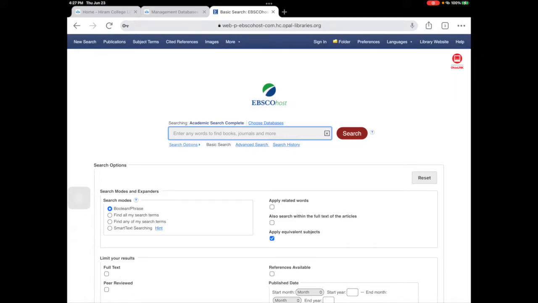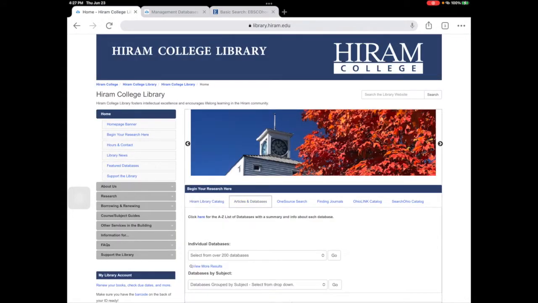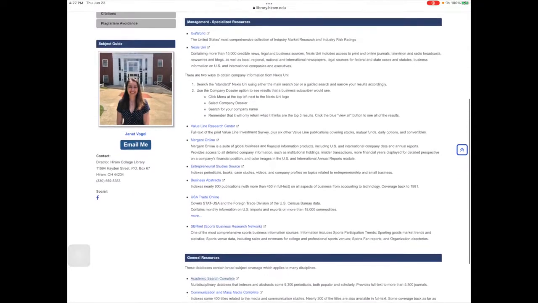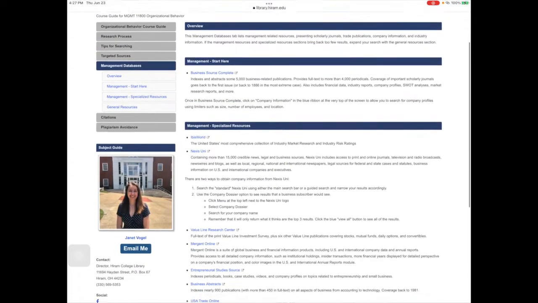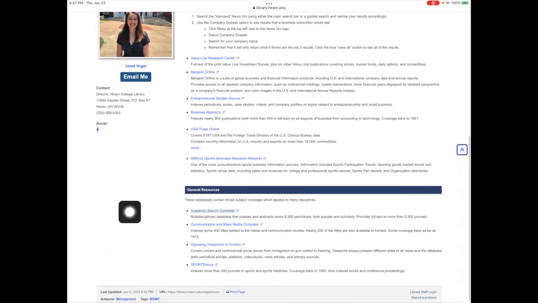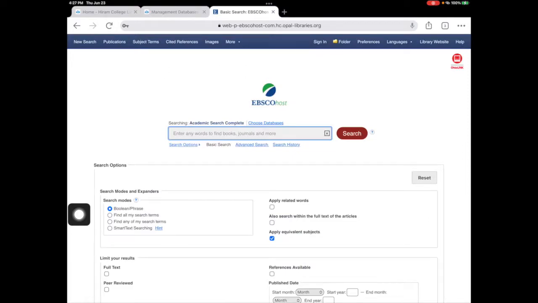To access Academic Search Complete, you can find the link either on the library's homepage under Articles and Databases and select from the list there, or from your Management Databases page on your course guide, where you can access it under General Resources. So once I'm in Academic Search Complete, I can do a general keyword search and utilize the search bar, or I can do an advanced search.